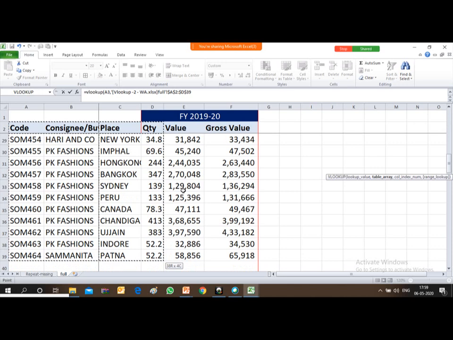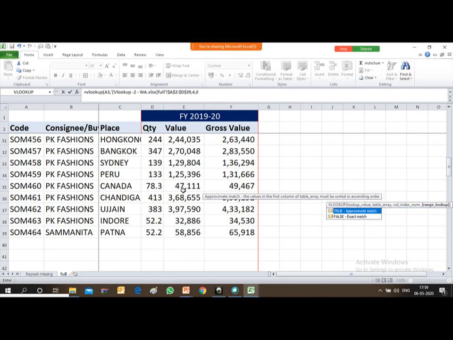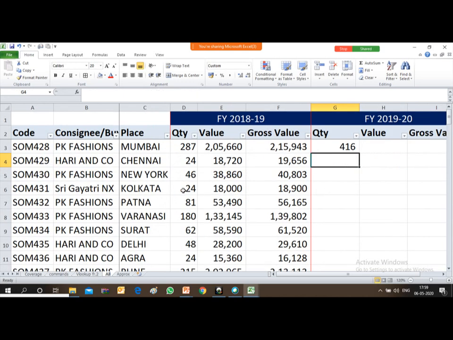So I'll select the entire area and then put the column number after a comma. First put comma and then column number 4. After column number 4, put comma and then 0. 0 is for exact match. And close the bracket. After closing the bracket, press enter. So friends, now you see after pressing enter, the value of quantity is appearing automatically over here.